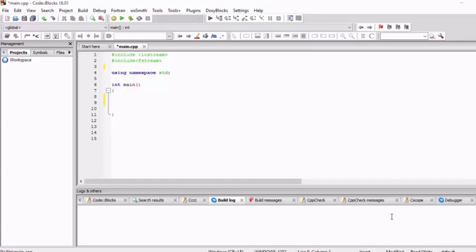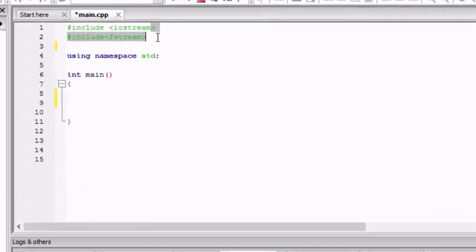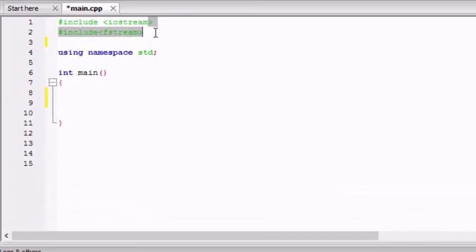In this video I will teach you about file handling. This is another interesting topic related to C++. In this we will be talking about how to read a file, how to open a file, how to close a file, how to write in a file.